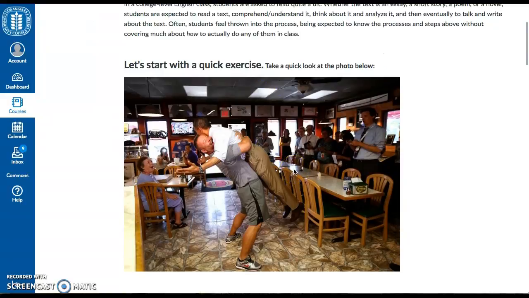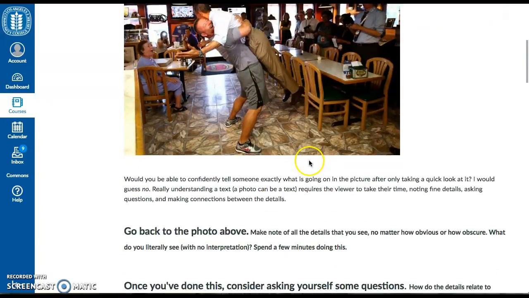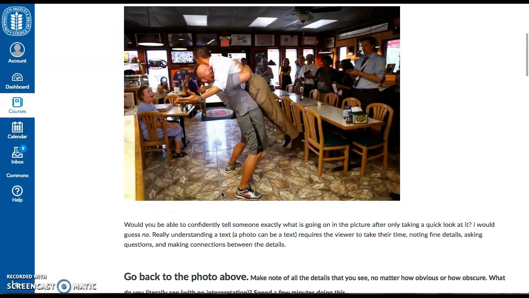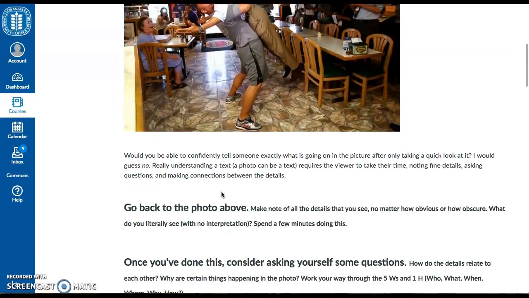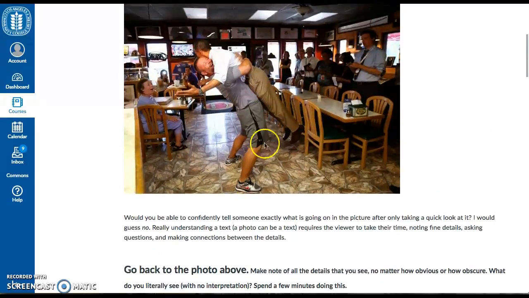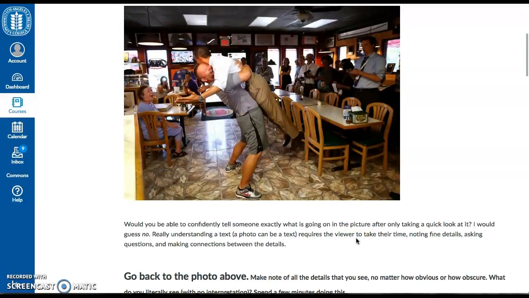Some of you guys may recognize it, some of you may not. Then it tells us, would you be able to tell somebody just by taking a quick glance at the photo what was going on? My guess would be no. And it asks us to return back to the picture and to look at it very carefully, noting what you see, the small details, the little things that are in the background, the people in the background, maybe their expressions, all the details, no matter how obvious or how obscure or sort of small, hidden, or maybe even insignificant.